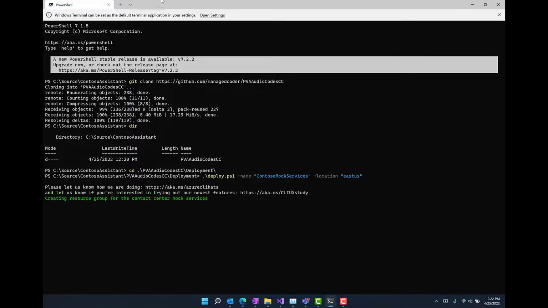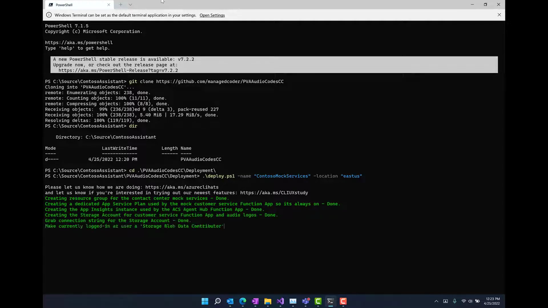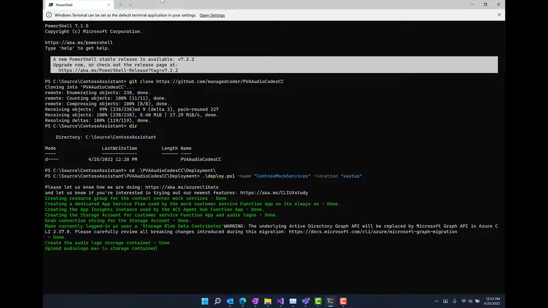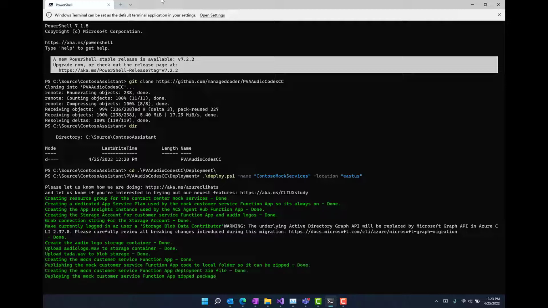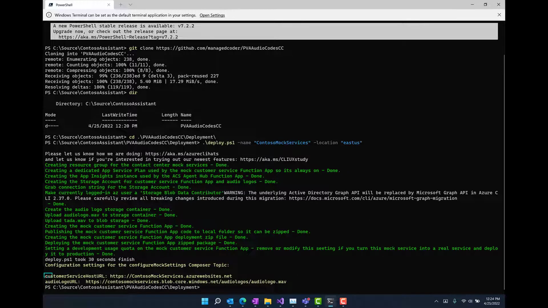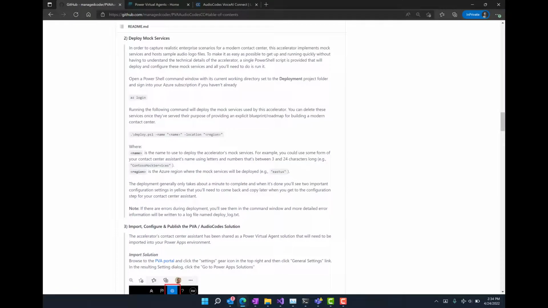The script generally takes about a minute to run, and if there are any errors during deployment, you'll see them in the command window, and a more detailed error message will be written to a log file in the deployment folder. When the script finishes, you'll see 2 important configuration settings in yellow text that you'll need to come back later and copy when you get to the configuration step for your contact center assistant.